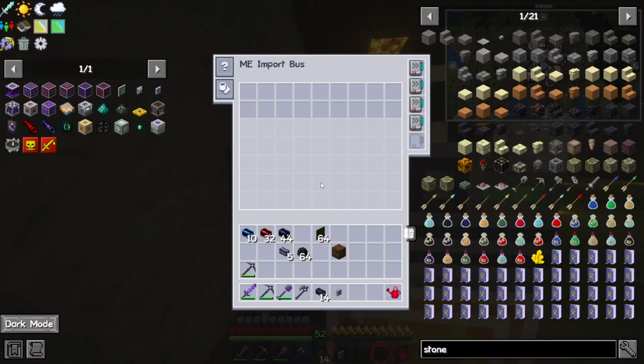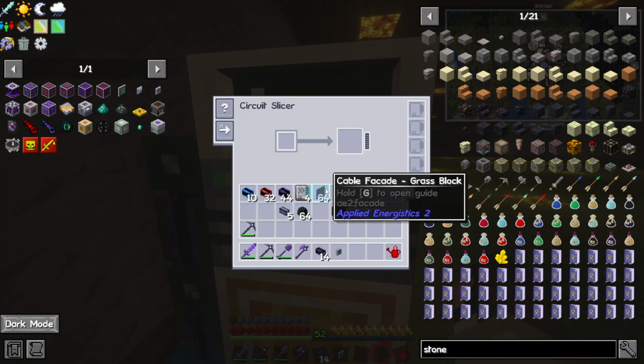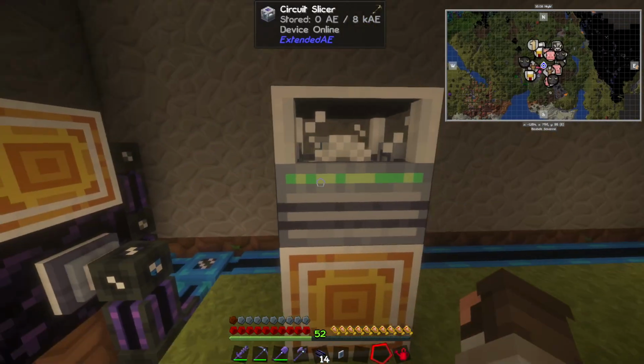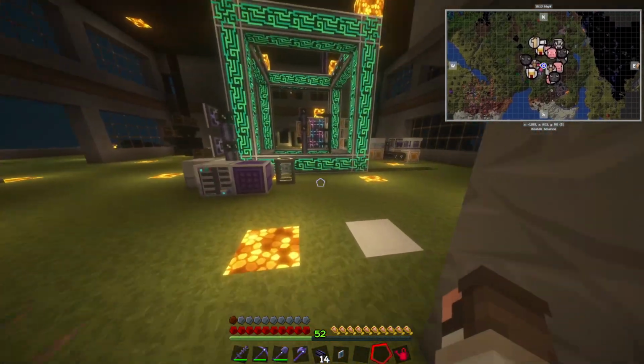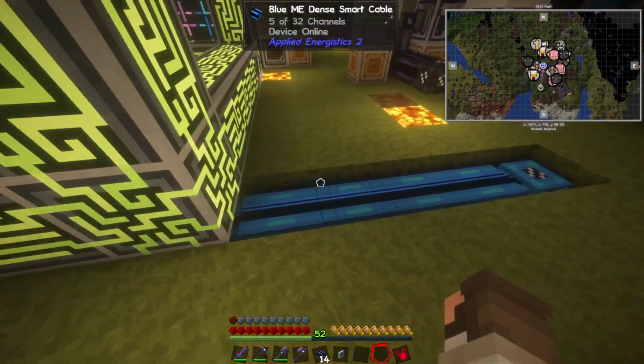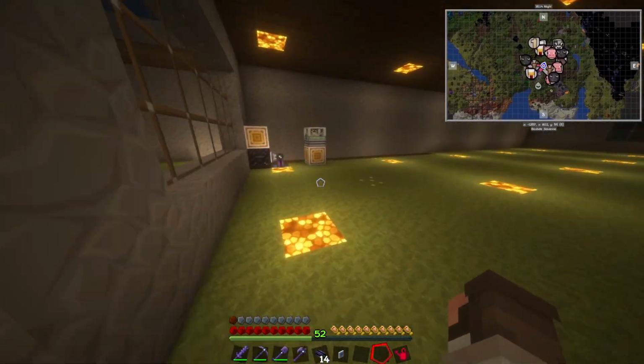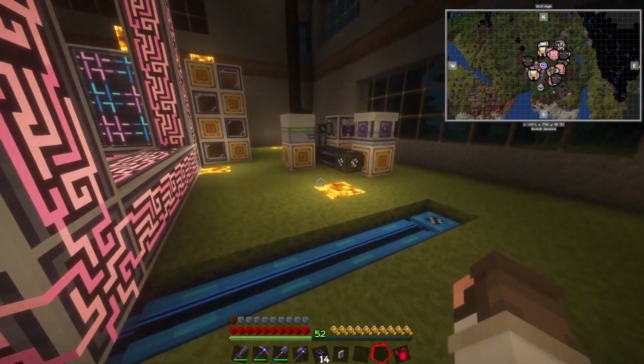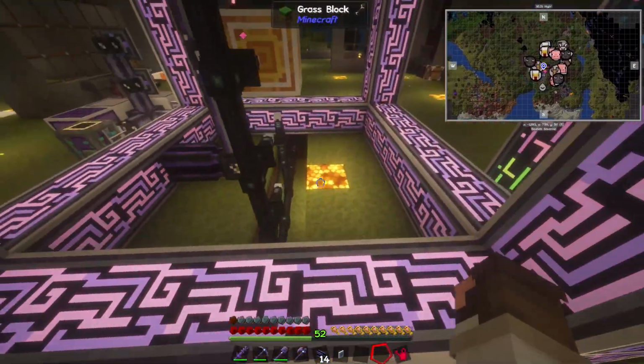Actually, I don't want them in the import bus. I actually want to put those into the circuit slicer. So it is noted, acceleration cards will increase the amount of power that your machines use, thus increasing the amount of power sucked out of your controllers. There are ways to increase power output. I don't have any issues with power output.